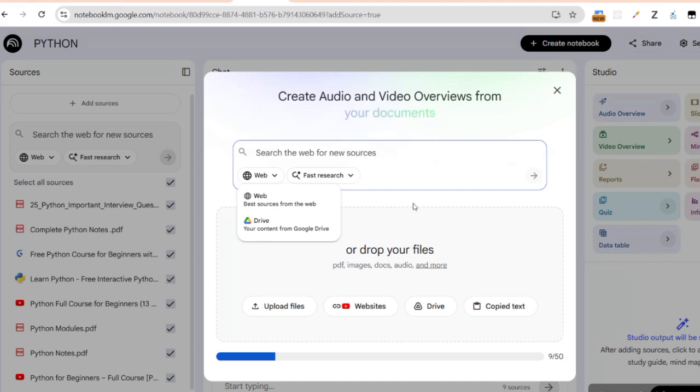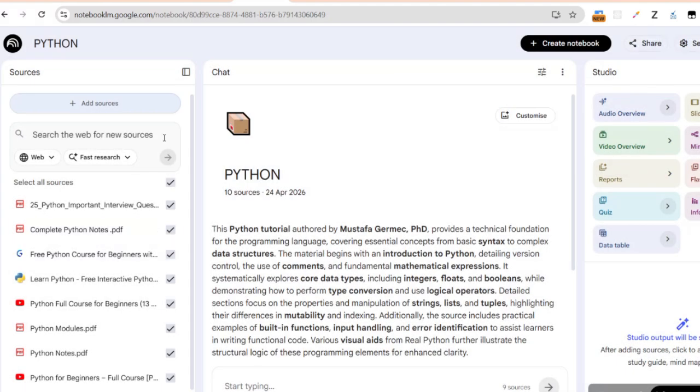Again, you can choose fast research or deep research. You can always change that from fast to deep, depending on the output you want to have. Take note, you have a maximum of 50 sources that you can upload. Once you are done with that, you can see that all of your sources have been uploaded here.